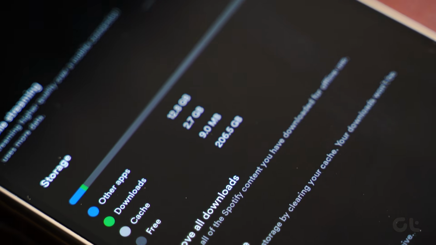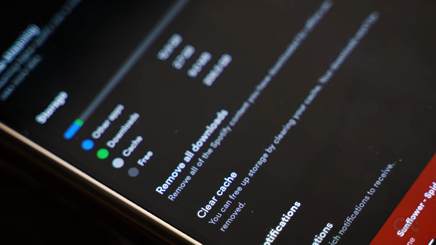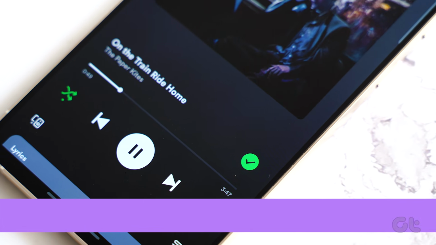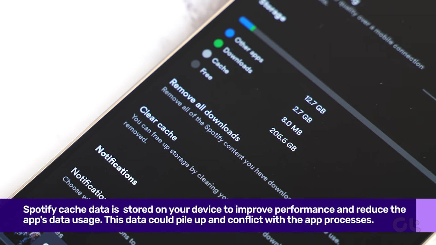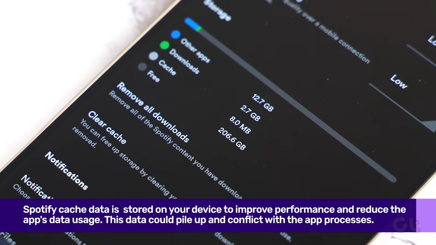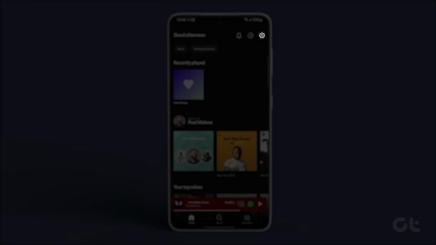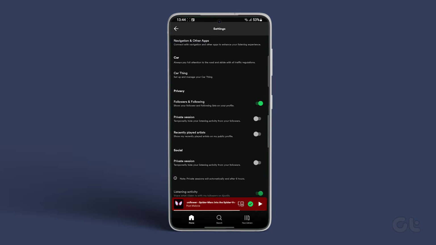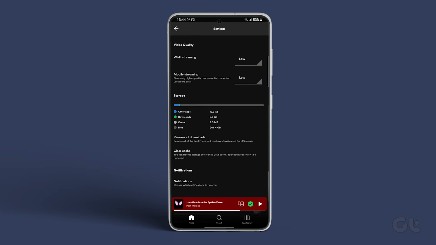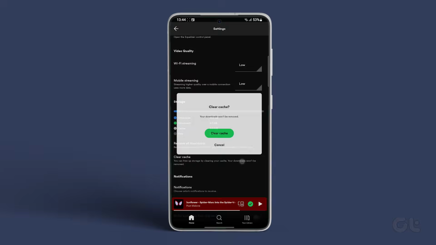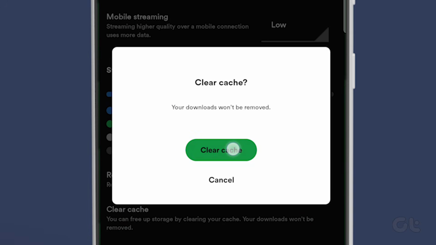Spotify cache data is the data that Spotify stores on your device to improve performance and reduce the app's data usage. Over time, this data could pile up and conflict with the app processes. To clear the cache data, open the Spotify app on your phone and tap the gear-shaped icon at the top right corner. Scroll down to tap the Clear Cache option. Select Clear Cache again when the confirmation prompt appears.